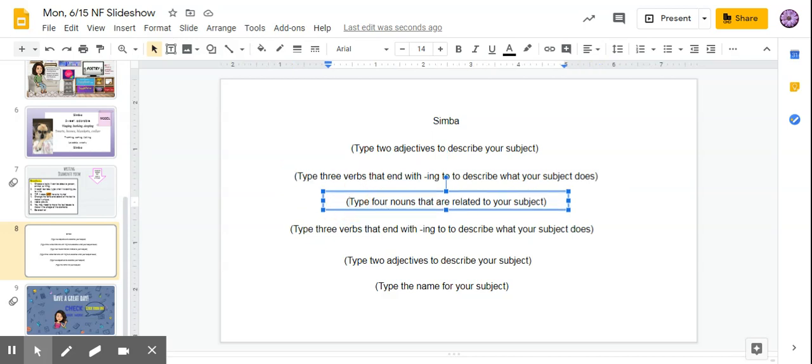The fourth line, you are going to type four nouns that are related to your subject. Nouns are a person, places, or things, or ideas that have to do with your subject. So in my case, I chose a noun like a treat is a thing, her blanket, right? Her collar. Those are all nouns that I think of when I think of my dog.